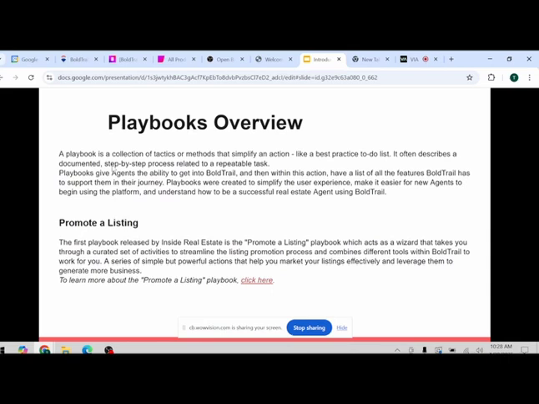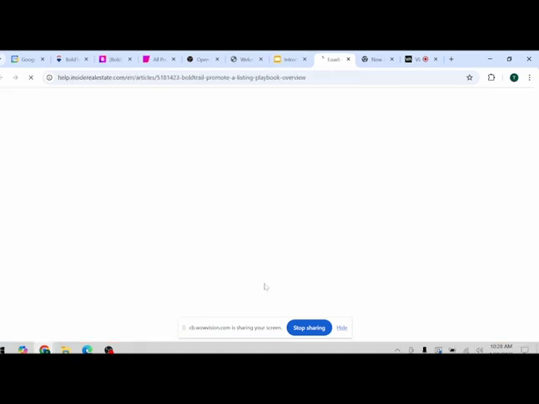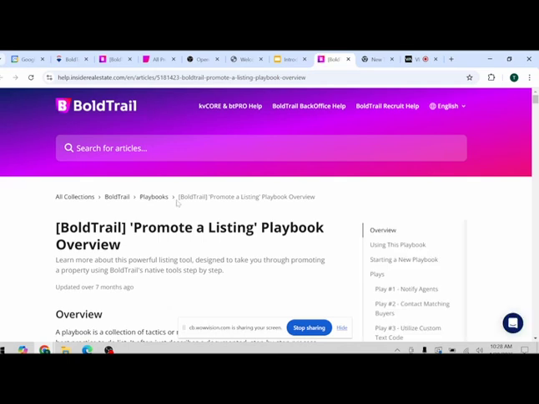BoldTrail playbooks were created to simplify the user experience, make it easier for new agents to begin using the platform, and understand how to be a successful real estate agent using BoldTrail. So the different playbooks they have, the first one they did was Promote a Listing, and it takes you through a curated set of activities to streamline the listing promotion process, combining different tools within BoldTrail to work for you. And again, just so that you guys can see it, we'll go in and look.